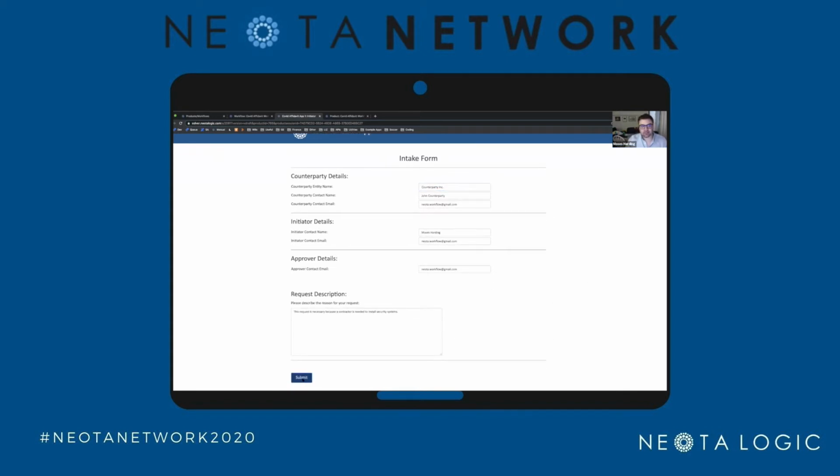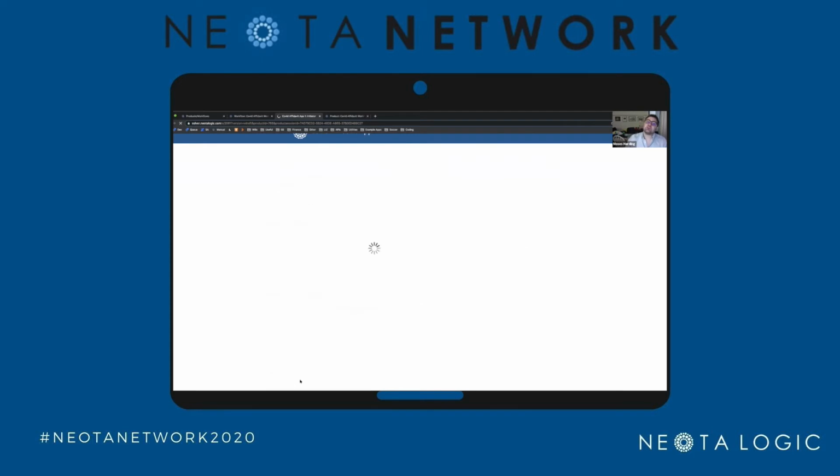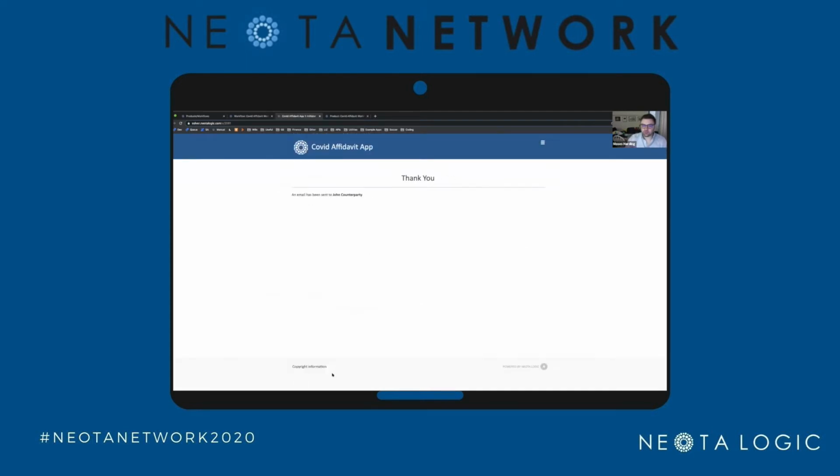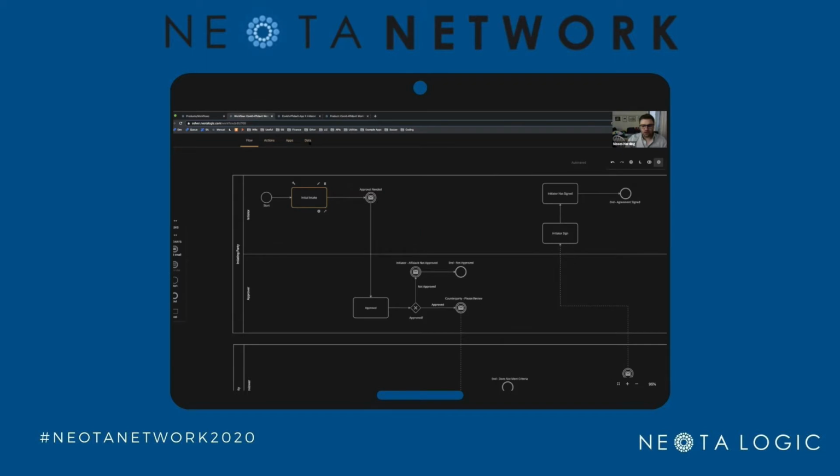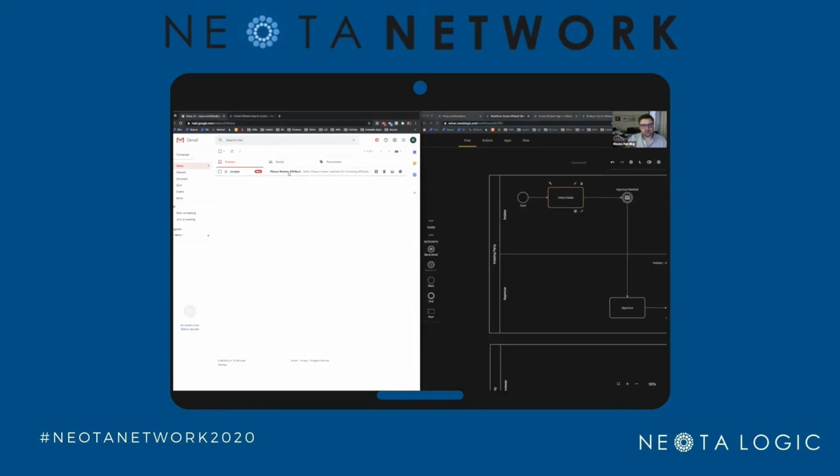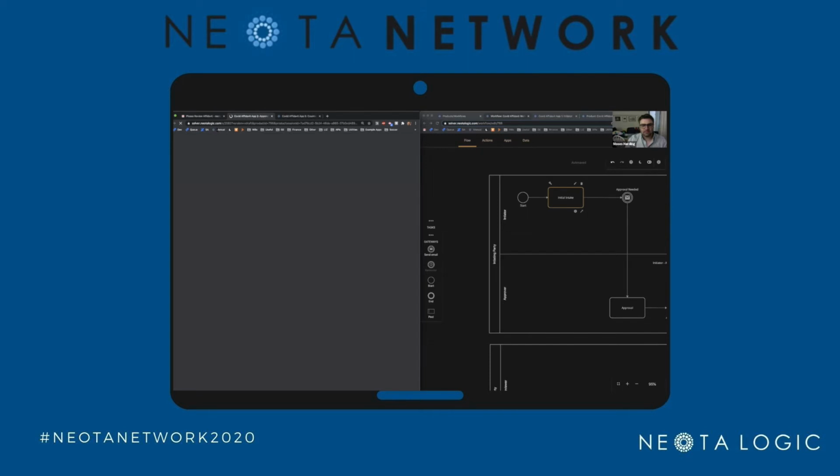I'm going to go ahead and hit submit. And what should happen now is, if we go back to our workflow, our approver should receive an email that says approval needed. So let's just take a look. Yes, I'm an approver and I see that approval is needed.